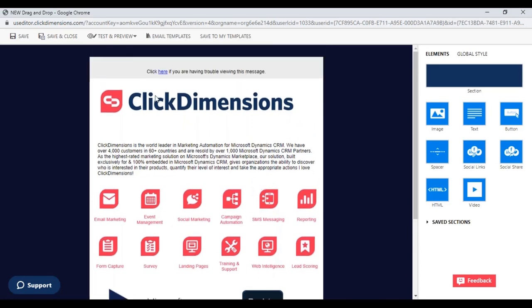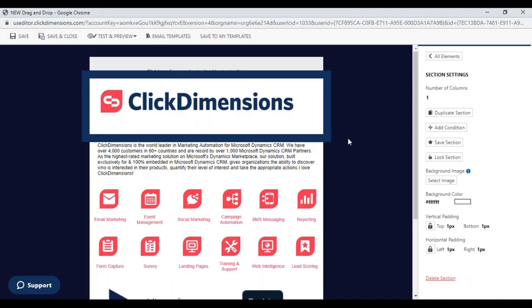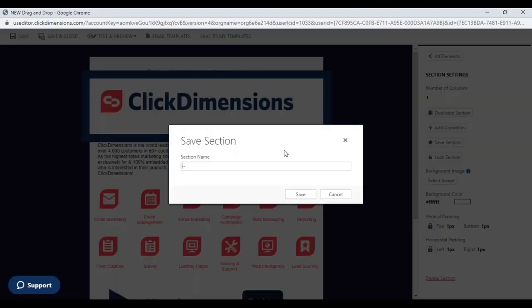Now you can also not only save the entire template that you're creating, but you can also save the bits and pieces of a template as well. So your headers, your footers, things you'll always reuse. That way you're never having to start these emails from scratch.